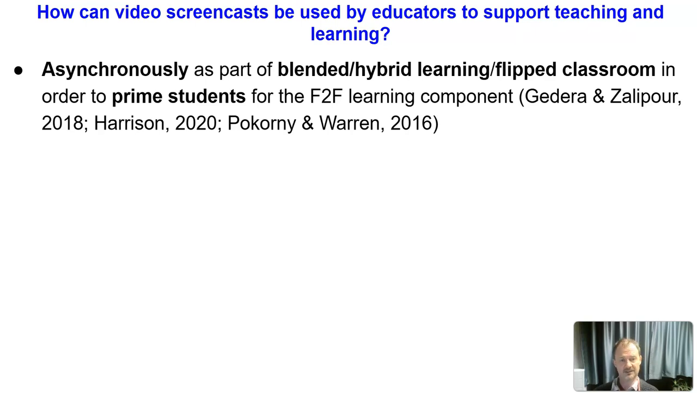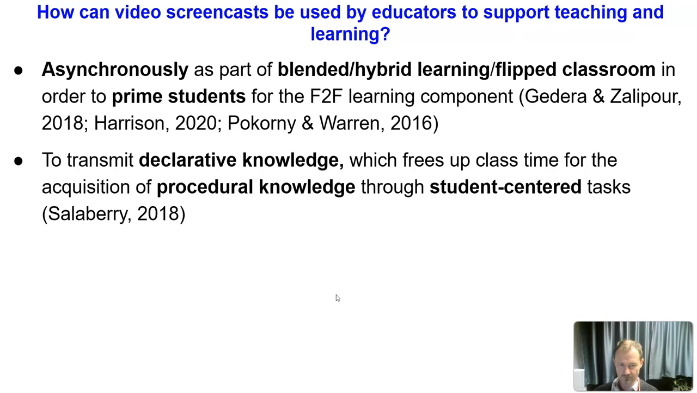Piccone and Warren categorize the flipped classroom as a type of blended learning where class time is spent on collaborative, student-centered learning rather than on learners passively receiving information in a transmission style. Instead, in learners' own time, they can watch screencasts whereby the teacher transmits the relevant content to them. In other words, where there is a lot of information that has to be transmitted to learners, this might be best delivered through screencasts, as this frees up classroom time to focus on the acquisition of procedural knowledge.